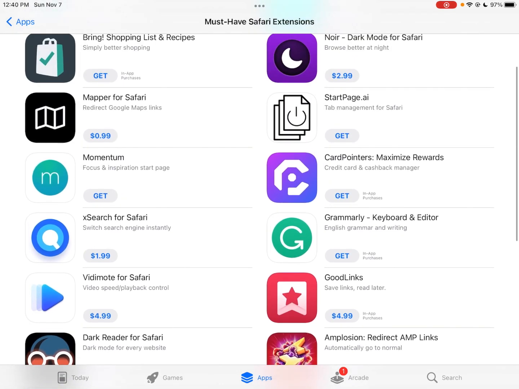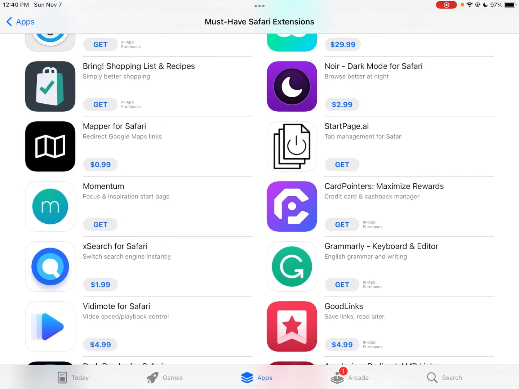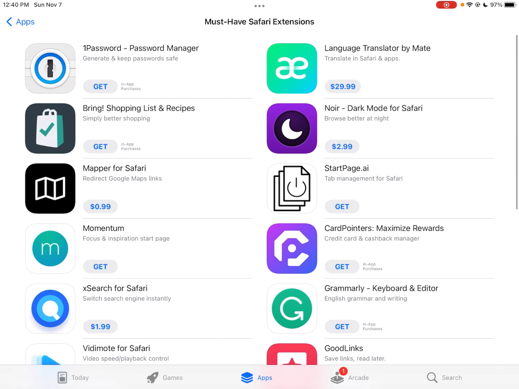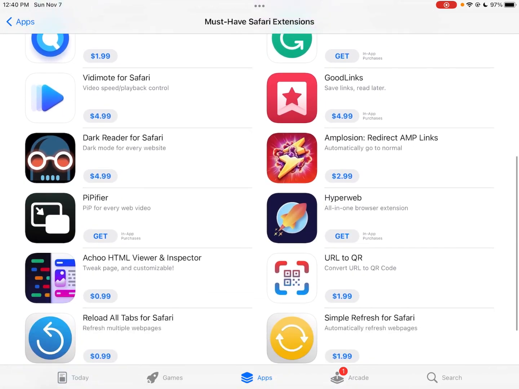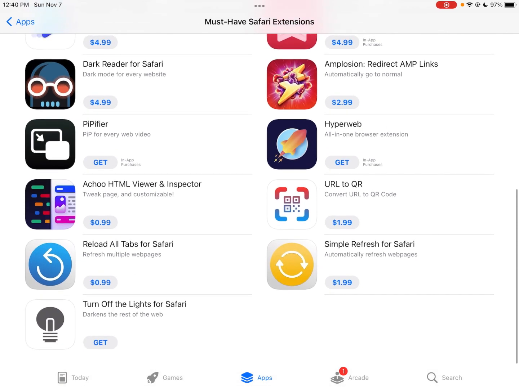Like a lot of people will use Grammarly, so that adds Grammarly functionality into things that you type in the browser. There is a password manager. There's some other different things. And like I said, over time, I think you'll see more and more extensions in here to make Safari more functional.